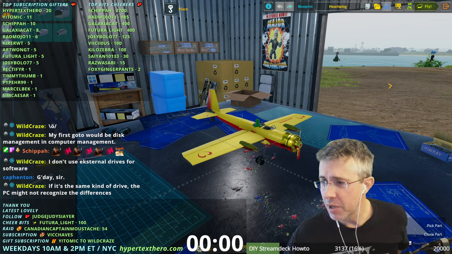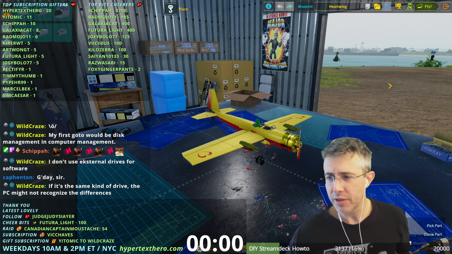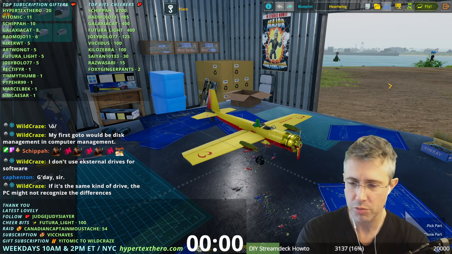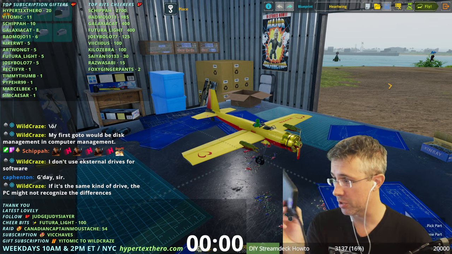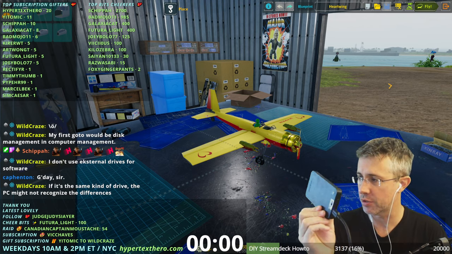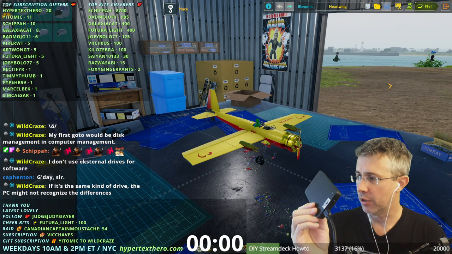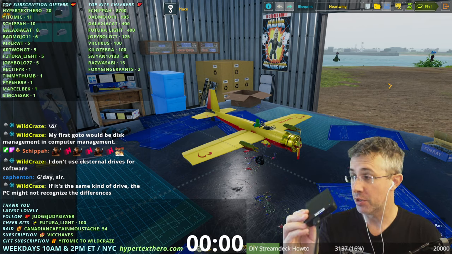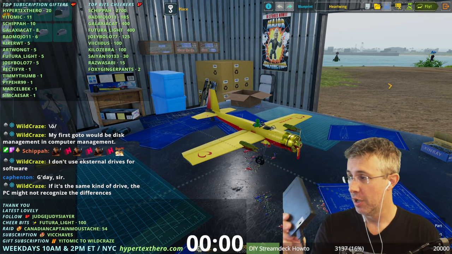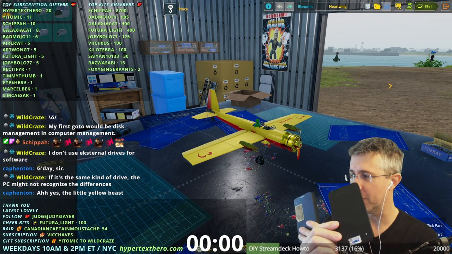Valkyrie said, if it's the same kind of drive, the PC might not recognize the difference. I think that's what's happening. This is what happened. Yesterday I was playing Balsa Model Flight Simulator, which is running right now out of this external SSD enclosure. This is where this game is coming from right now. I turned off and this is drive D, but this is also drive D. They both have the same letter.